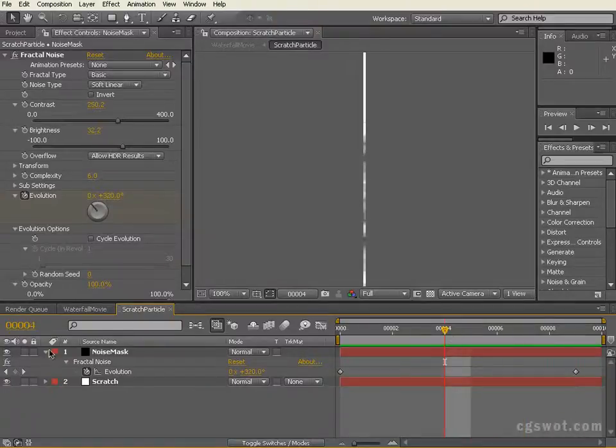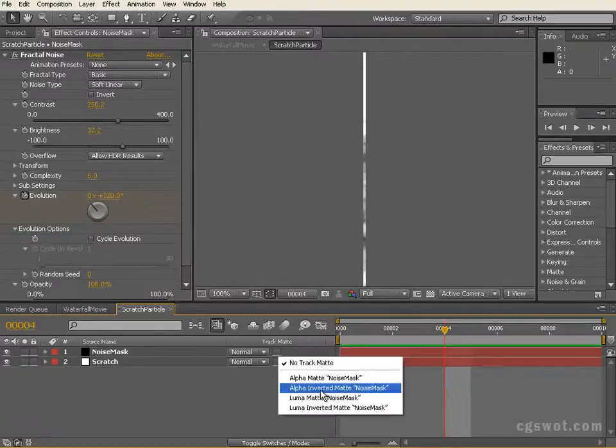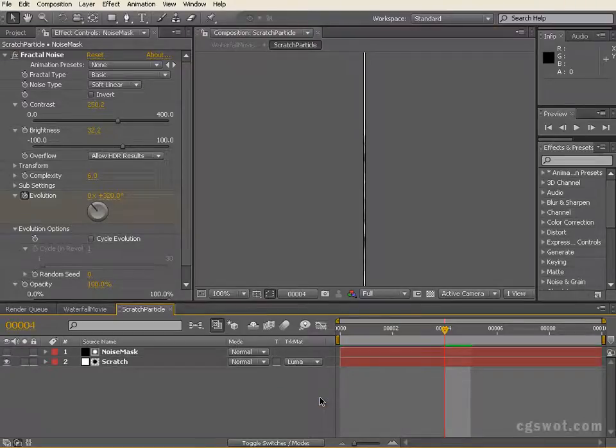So now that we've got our noise, we can use that noise as a mask for our scratch using our track mats. So we'll use a Luma mat, and now if we use that Luma mat and just bring up our transparency, you'll see that we have transparency built in, and there is our noise sort of moving around. The reason why we've done that is going to become more apparent as we use that particle. So let's come back to our main movie.